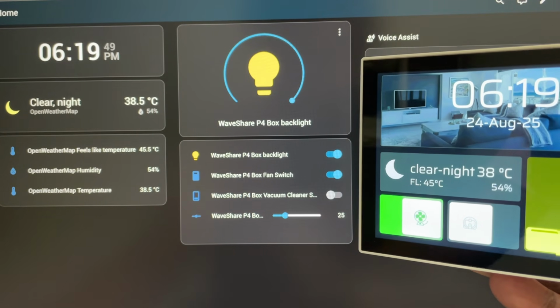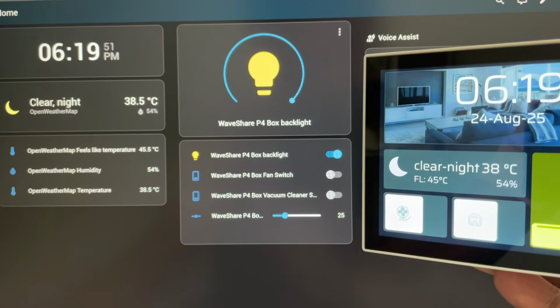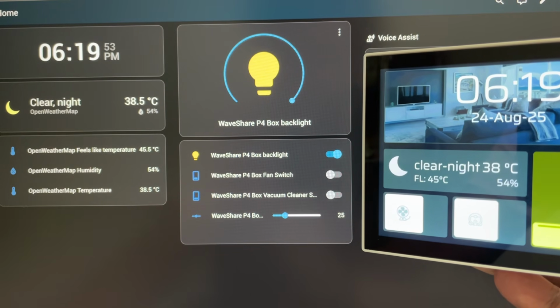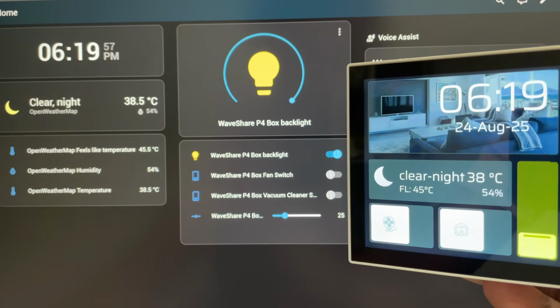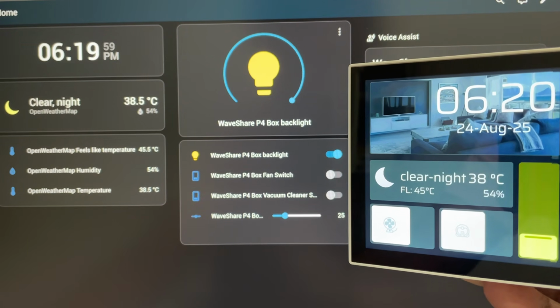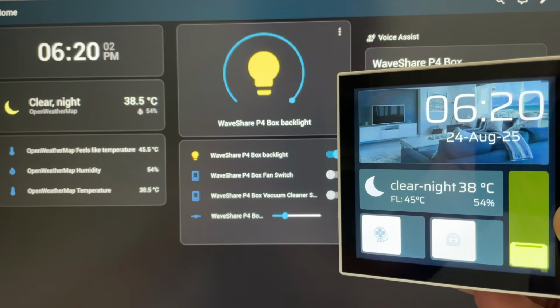Alexa, turn off the fan switch. Turned off the switch. Alexa, what's the temperature now? Temperature is 38.5 degrees C.